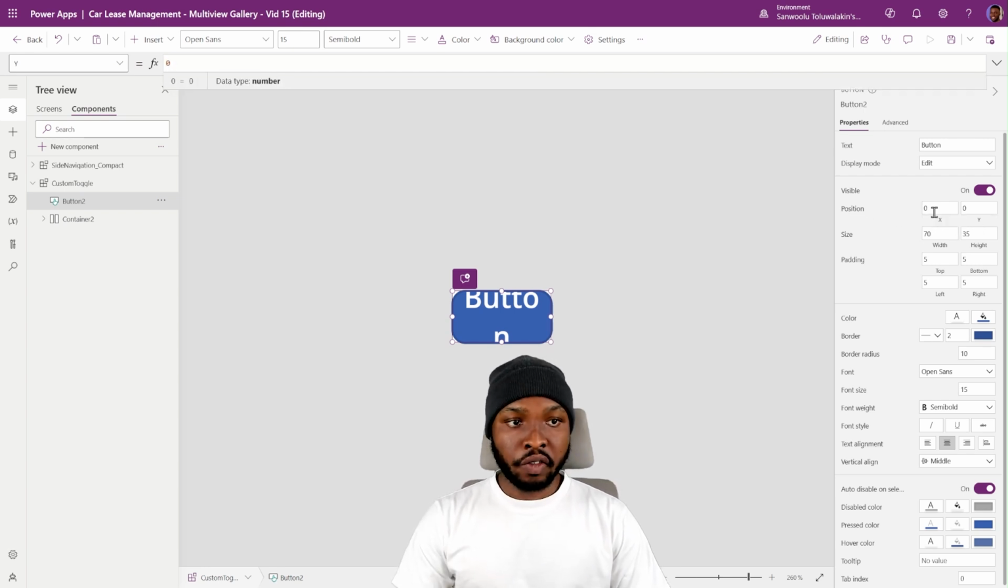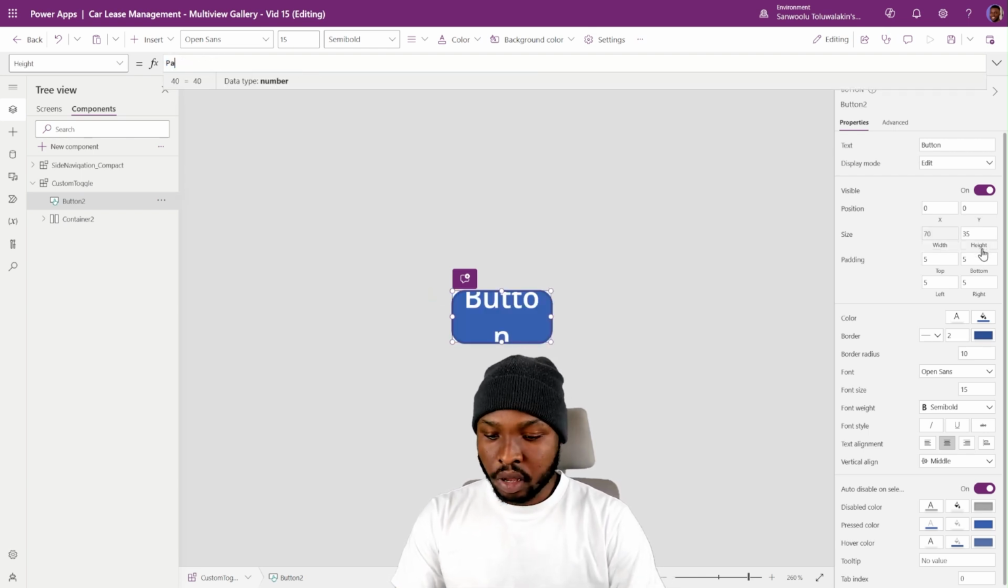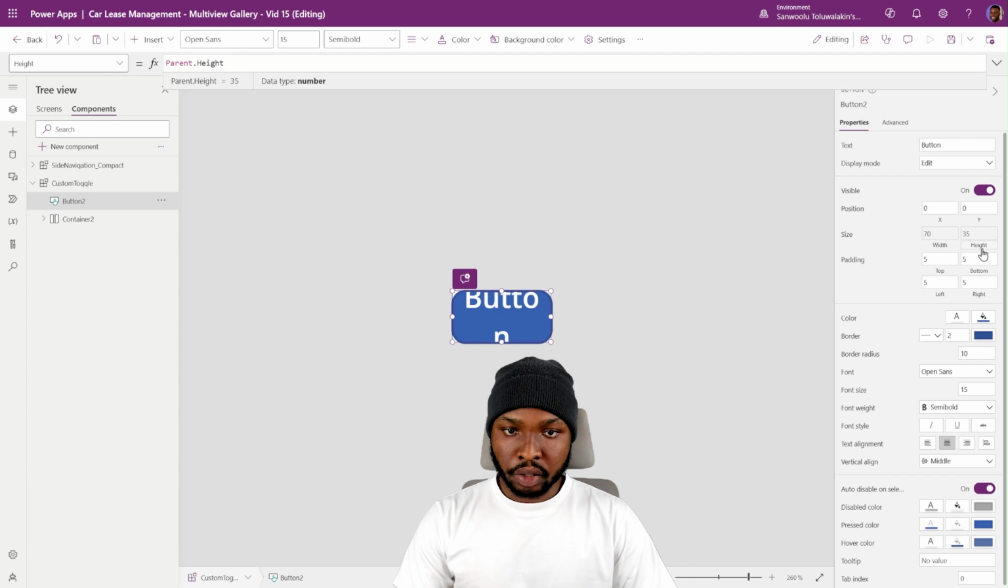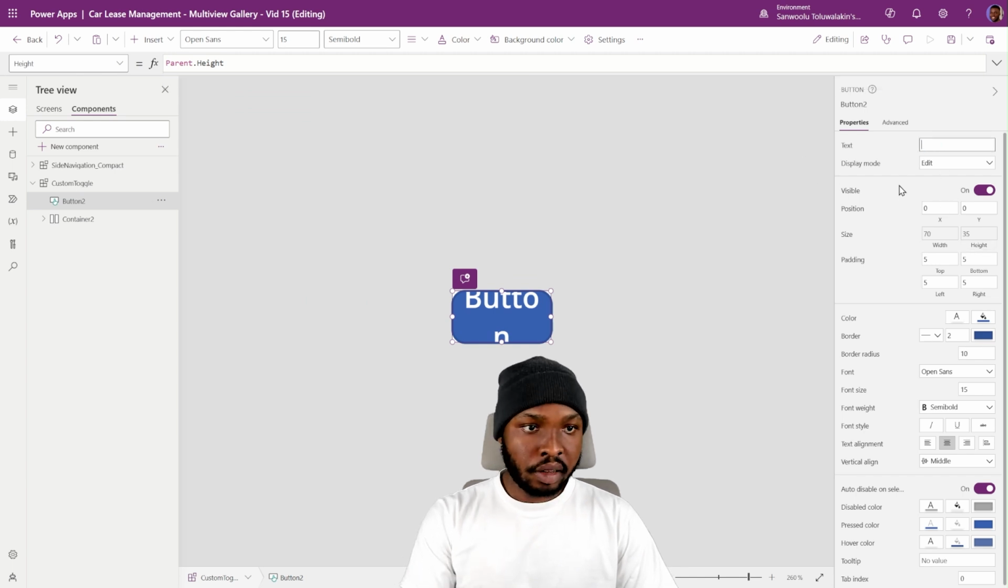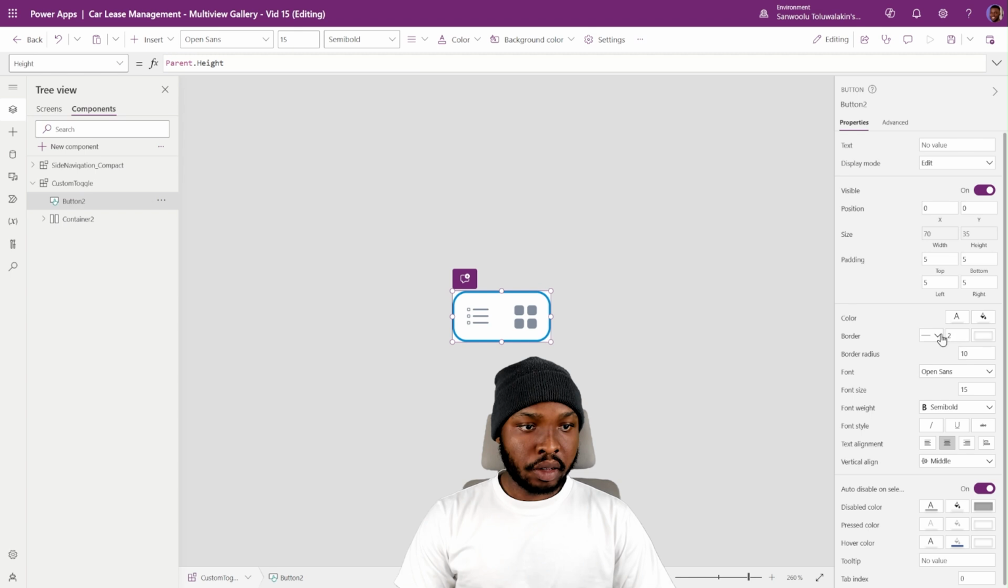We need to make sure that the values on the right side and at the top are the same, and set them to 0. For the width, set that one to parent.width and parent.height, and then clear the text, and we want it to be transparent. We don't want any border on it.